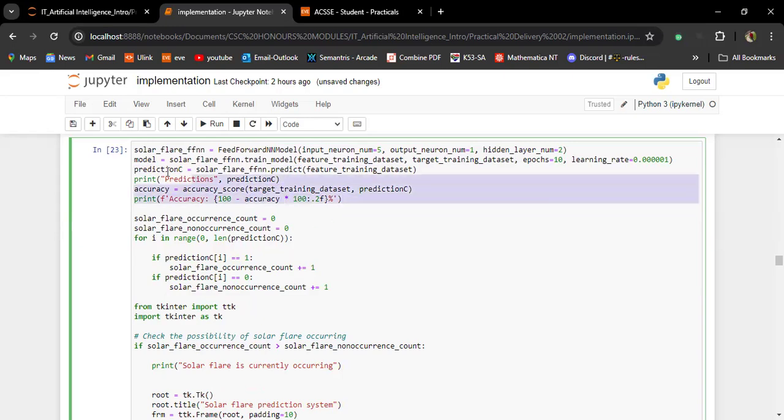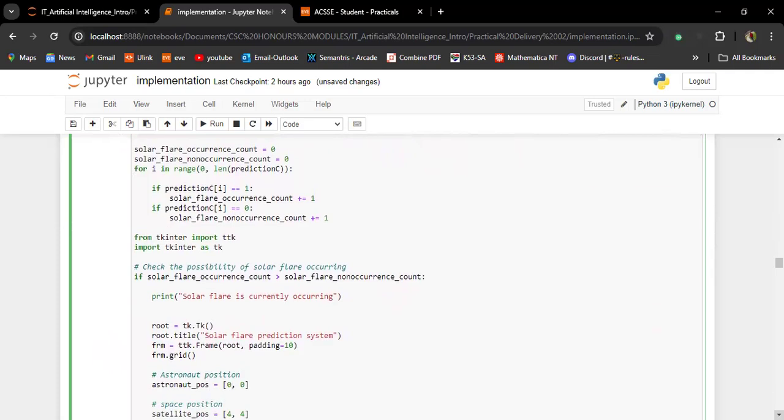After all this is done, we're going to make use of the predicted information. But first, we will check the number of zeros and ones that were included in the predicted value. The prediction outcome is going to check the number of solar flare occurrences and then store them in these created variables respectively.